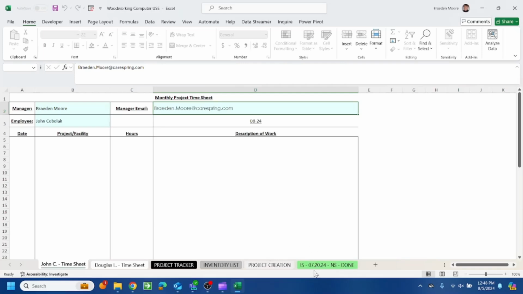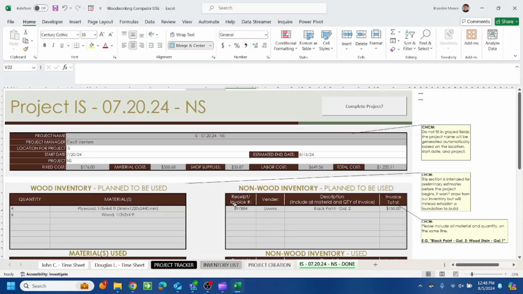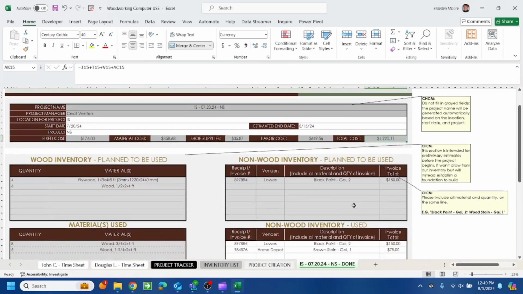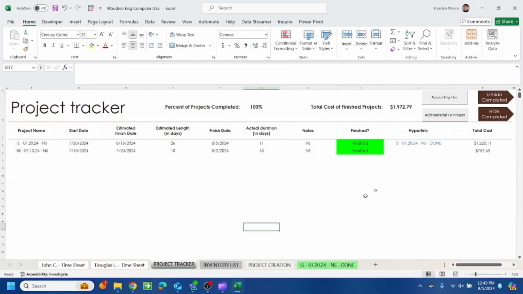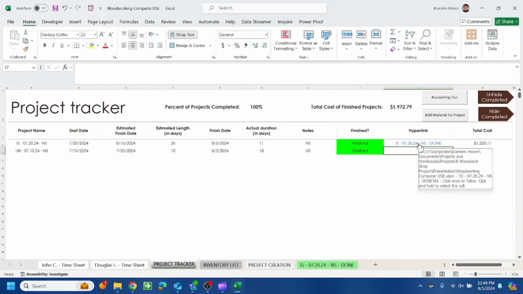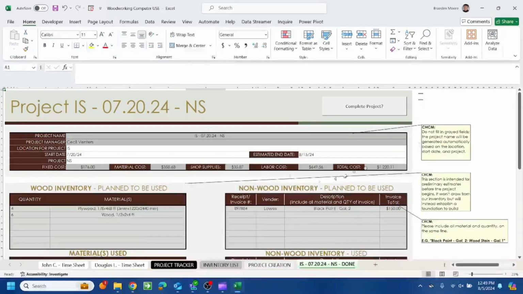Note that the project now is a green tab and it is followed up with done. And if we go here, it is no longer running totals, rather it's actually stamped totals. So we do not have equations up here, but they're actually calculated totals. And if we go to the project tracker, we'll be able to see right here as well that we have that total, which is there as well. And our hyperlink should work as well. So we can go here as well.